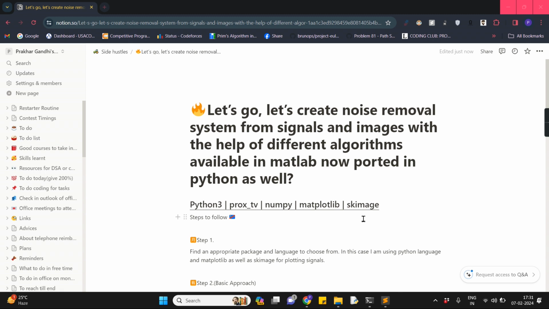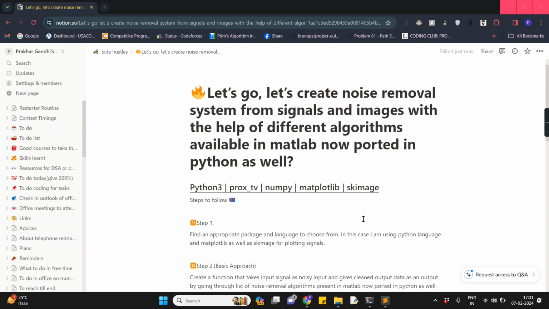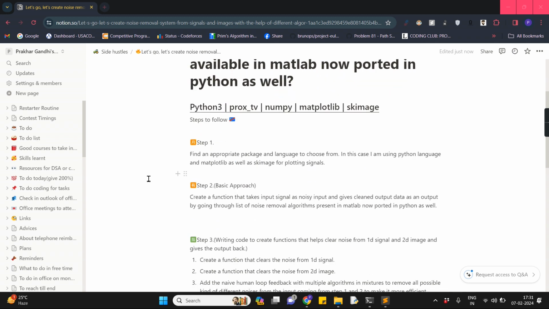Let's create a noise removal system for signals and images with the help of different algorithms available in MATLAB, now ported in Python as well. We can use Python 3, proc_tb, numpy, matplotlib, scikit-learn, and scikit-image modules. So step 1, we have to find an appropriate package and language to choose from. In this case, I am using Python and matplotlib as well as skimage for plotting signals.